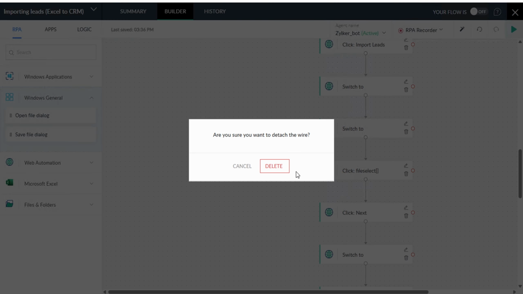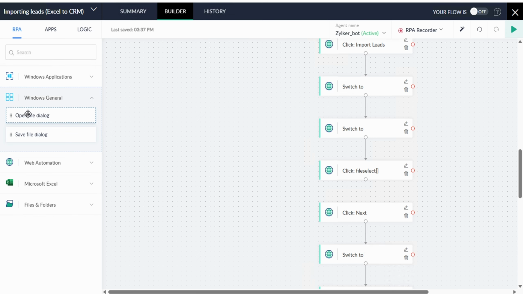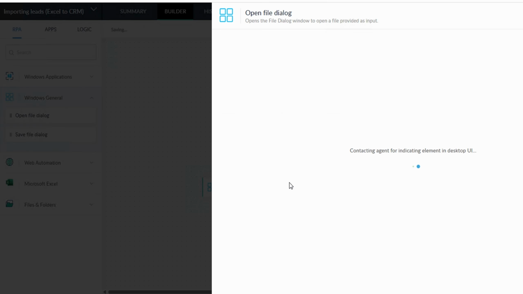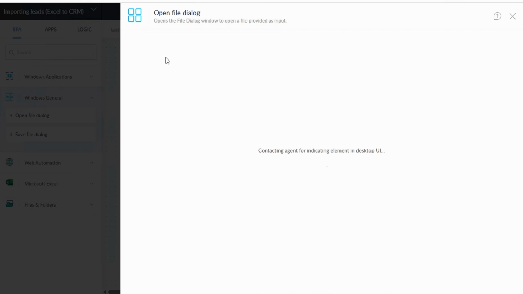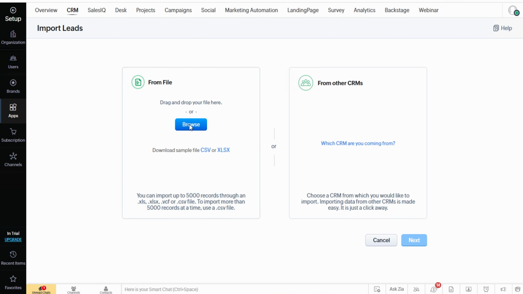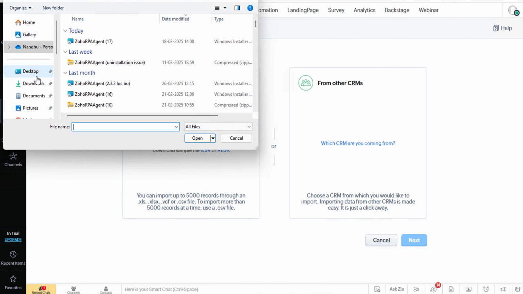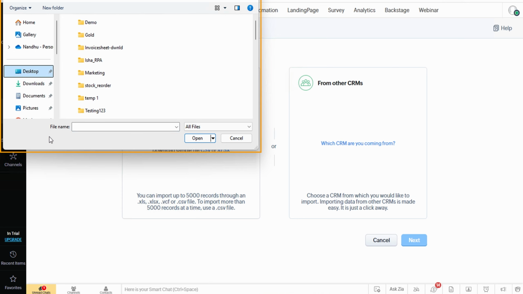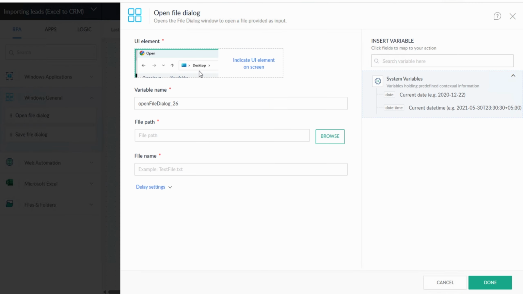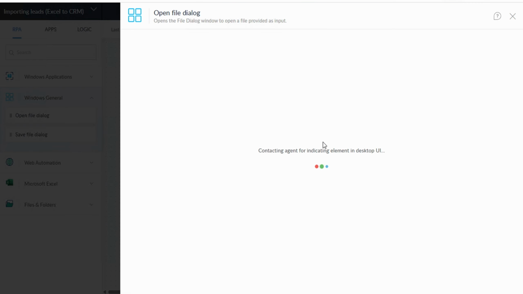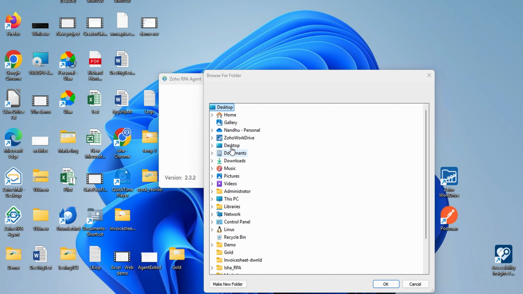Let's proceed to add the open file dialog, which allows us to automate the process of launching Windows application. Select the open file dialog action and we'll place it below the file select action. To configure it, first we specify the UI element we wish to capture. You'll see an orange color highlight element. To capture it, press CTRL and enter and you'll notice the highlighted element turns green. Next, we add the file path.